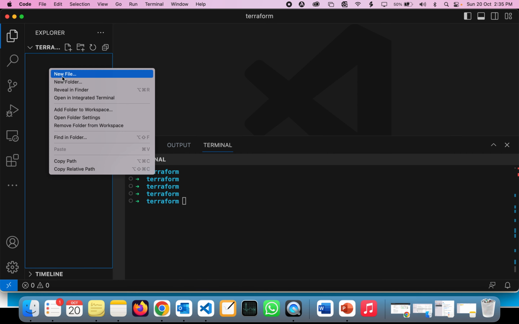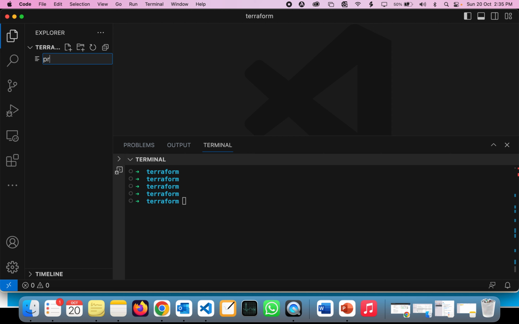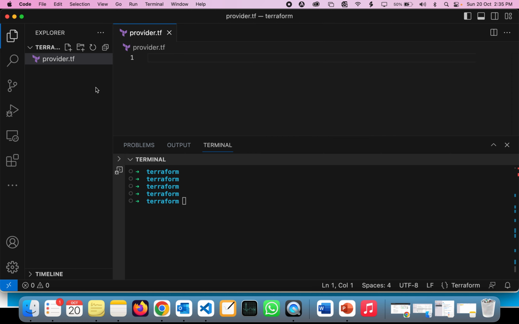I'm going to create a simple file called provider.tf. You may wonder, do I need to create provider.tf exactly the same way? That does not matter. You can name your file anything, but it has to be in .tf format. Then only Terraform will understand what this file is all about. So now I've created a file called providers.tf.